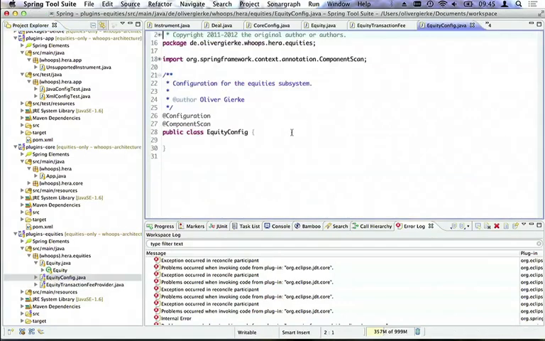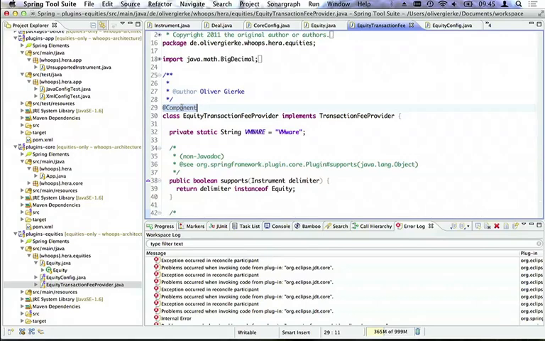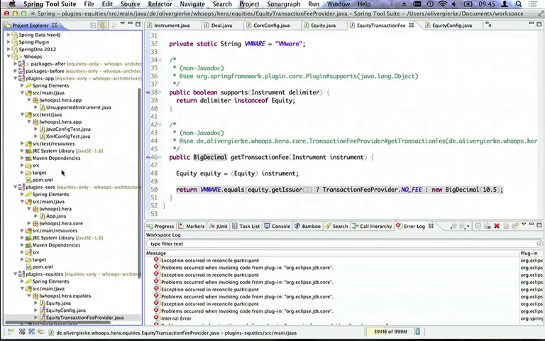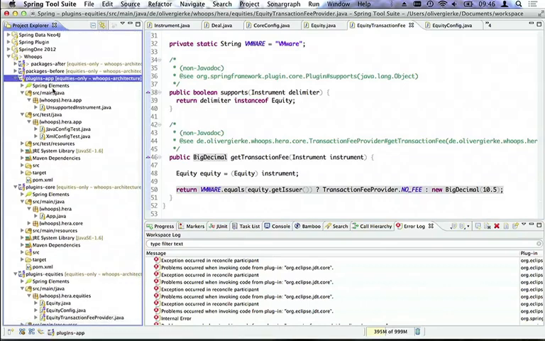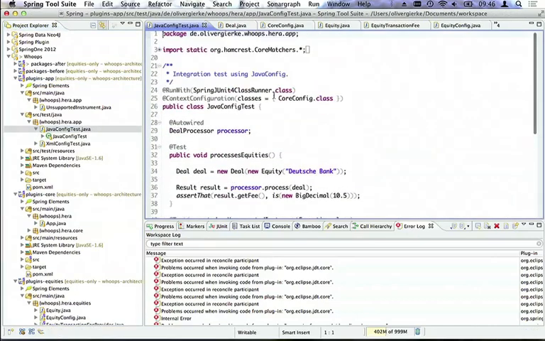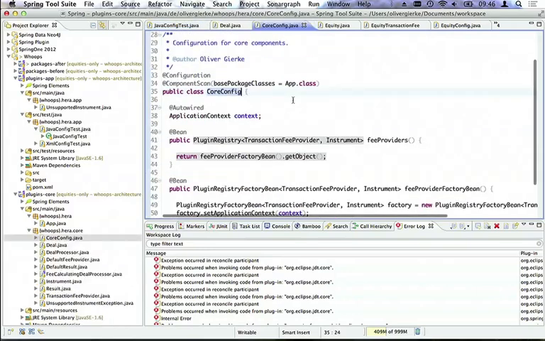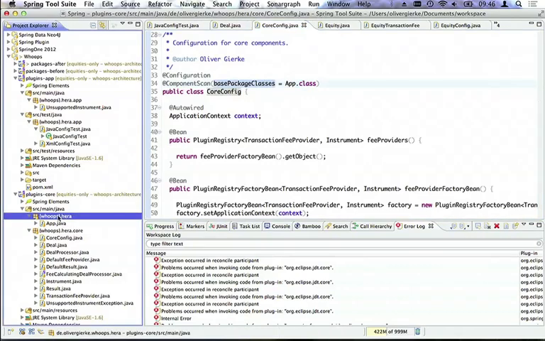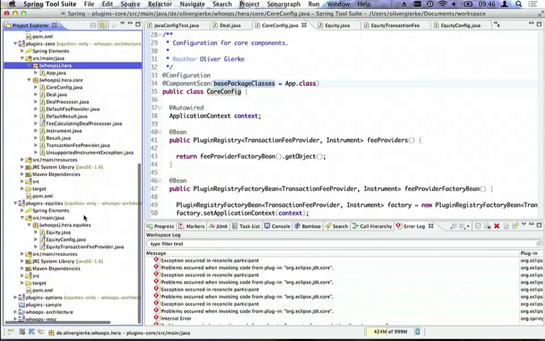So we have some equity configuration that only does component scanning and actually picks up the component here, so that it gets part of the application context. So our application is now including the core configuration, and the core configuration does a base package scan. The equivalent of the import of the plugin-specific XML file I showed you in the slide deck before is the base package, and the base package of the app is the whoops.hera package.